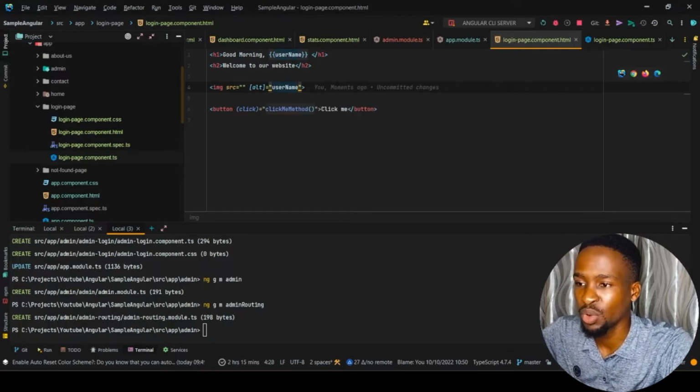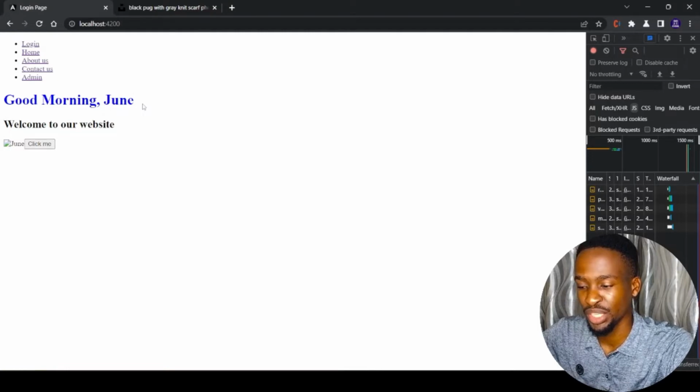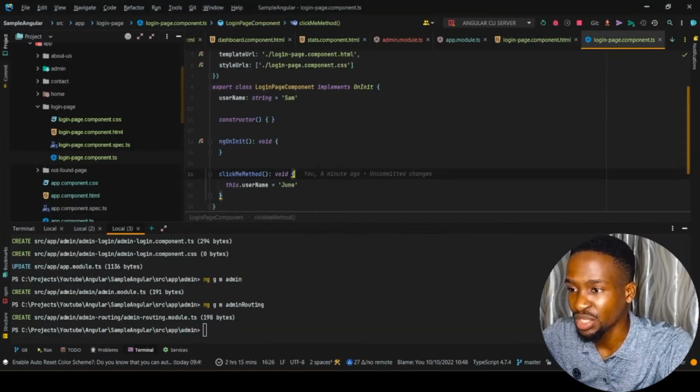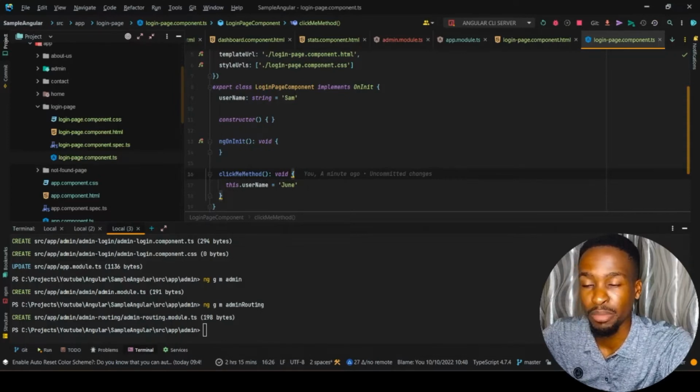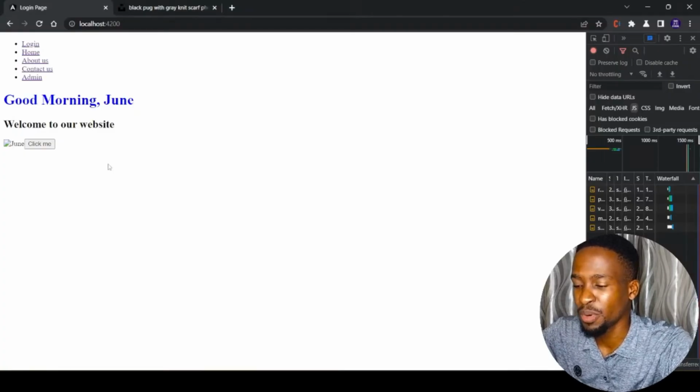So when I add this over here now and save this, we can now see that the alt text here is now Sam. And when I click on this now, you can see that the alt text here changes to June, and the name here also changes to June, because we have actually changed the name of this variable whenever this particular click method got triggered. So that's just basically how property binding works.